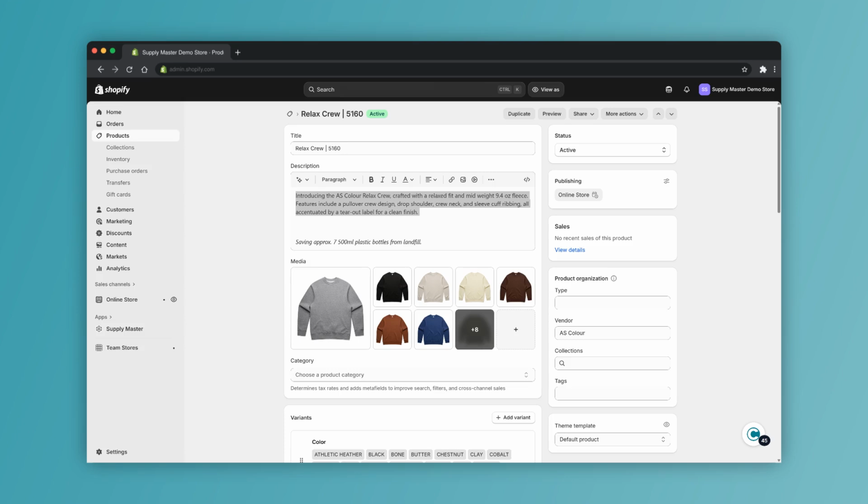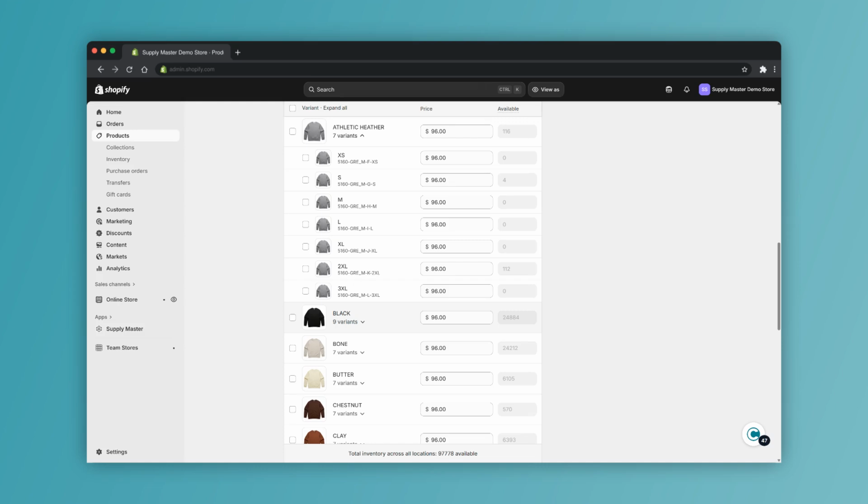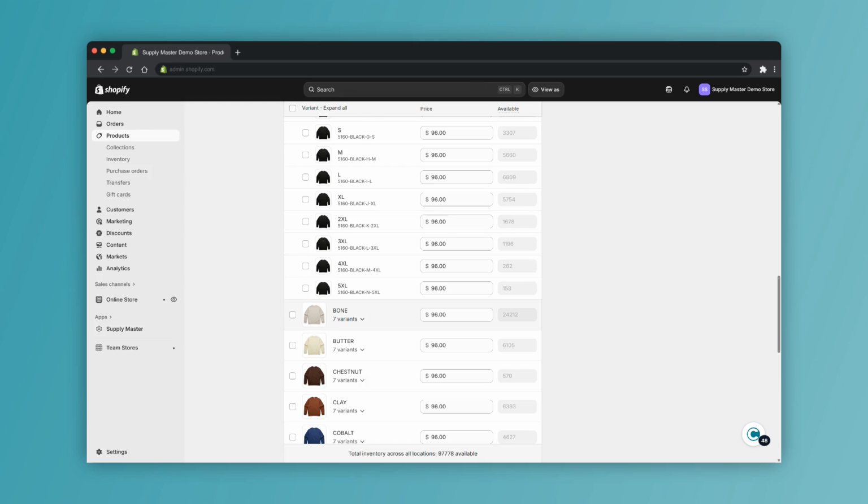All product and variant images are imported. Each variant image is accurately matched to the variant it belongs to. Variant pricing is set per the markup, which was specified in the Supply Master app. Live supplier inventory is also updated to the relevant Shopify location.